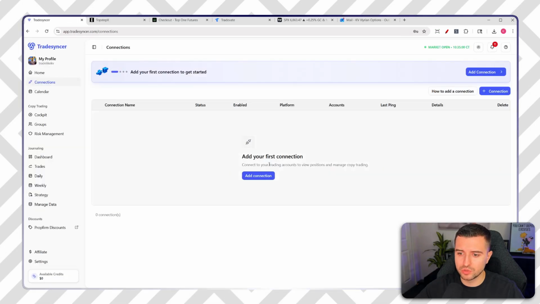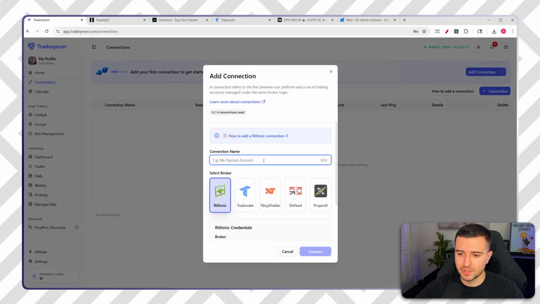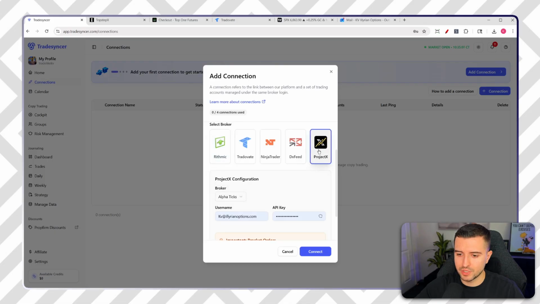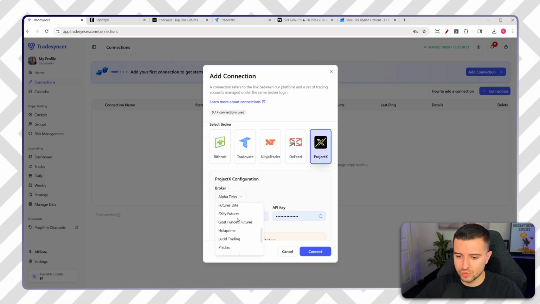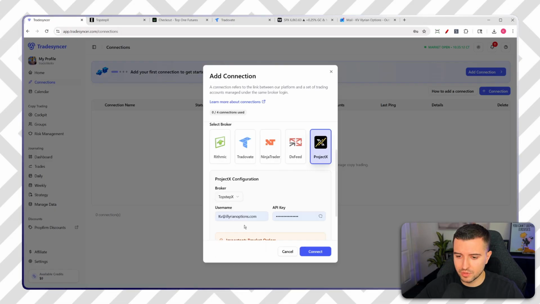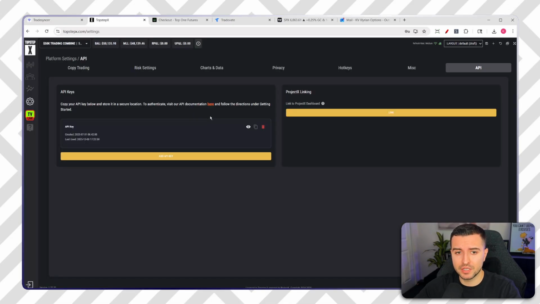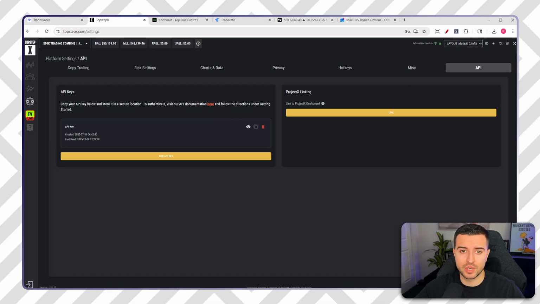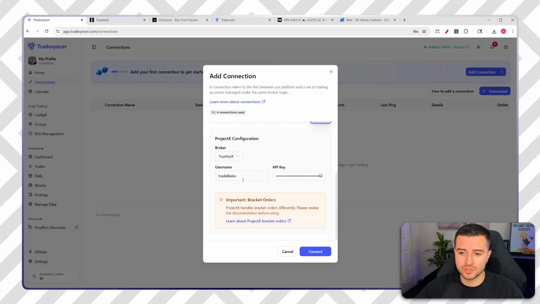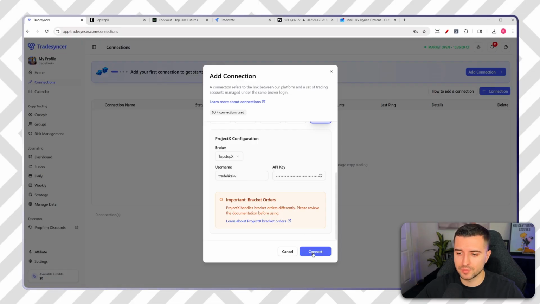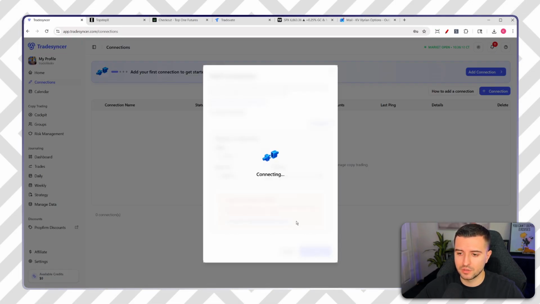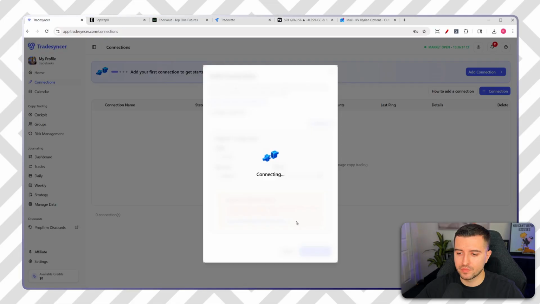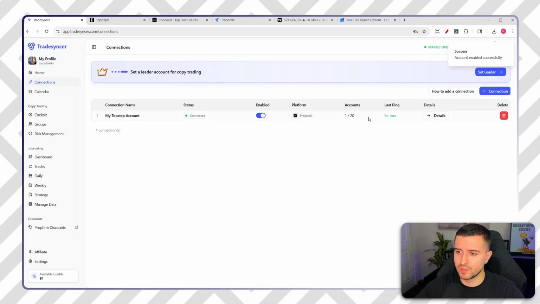We're going to go here to Trade Syncer and add the connection. We're going to choose my Topstep account here. We're going to choose Project X, and then on the broker, choose Topstep. The API key is going to be taken from this specific page in the settings under API, as long as you have purchased the API for TopstepX. And then your username is just the username that you use to log in on your TopstepX account. You click connect. Okay, so we have one account connected.